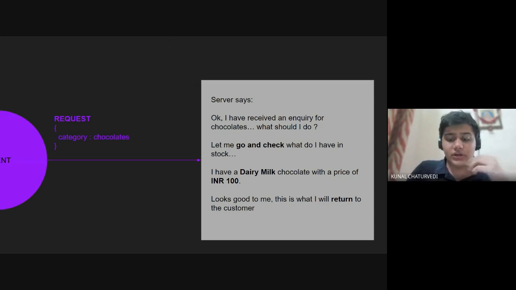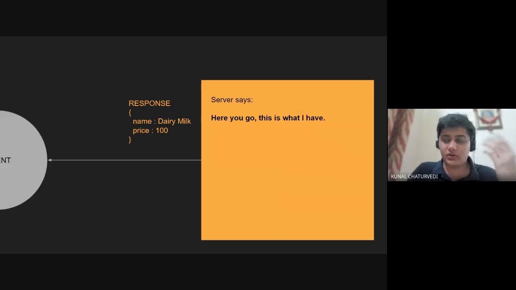So I will return this back to the customer. The server says, I think this is fine, let me give this, and then it says, here you go, this is what I have. I calculated all of this in my head when I received the request from you, and now I am going to give this response of a Dairy Milk with a price of 100 rupees back to you. This is what the server will do for us.